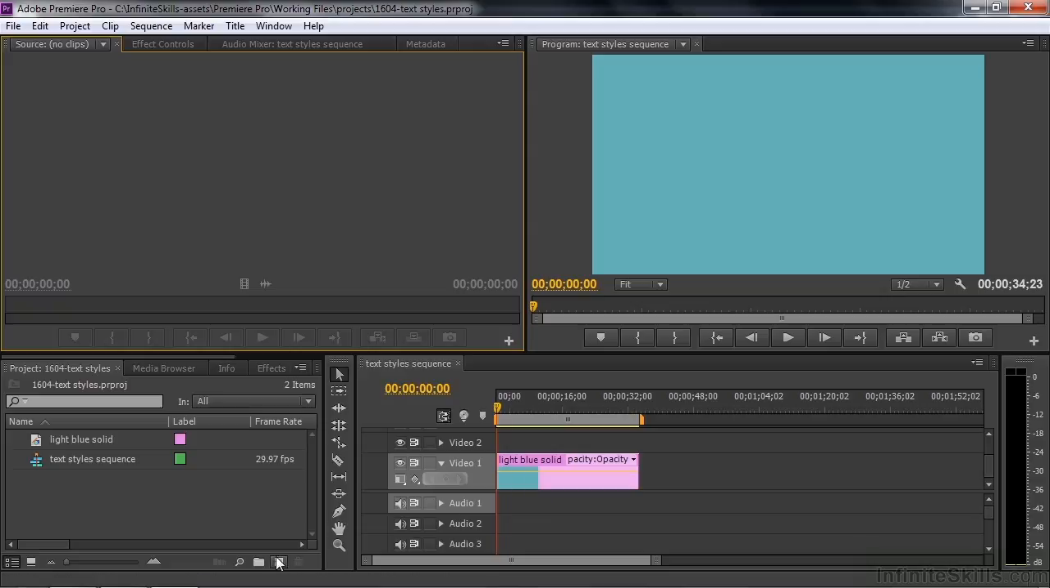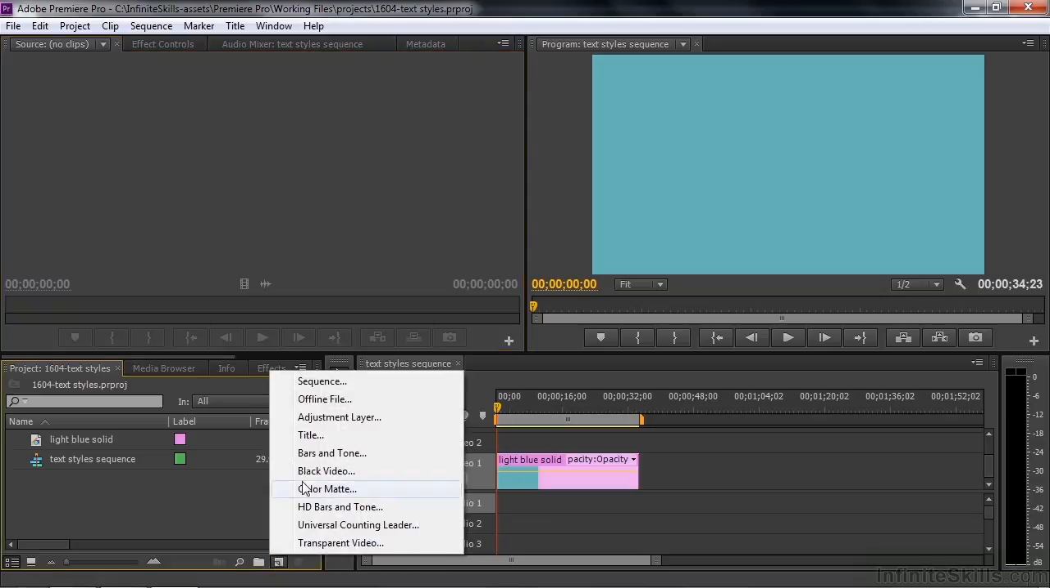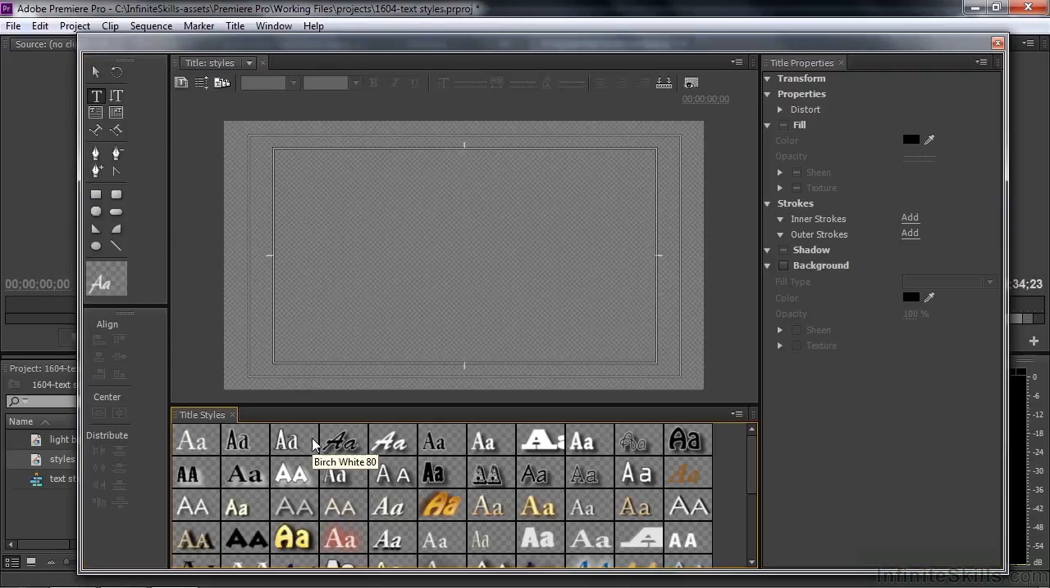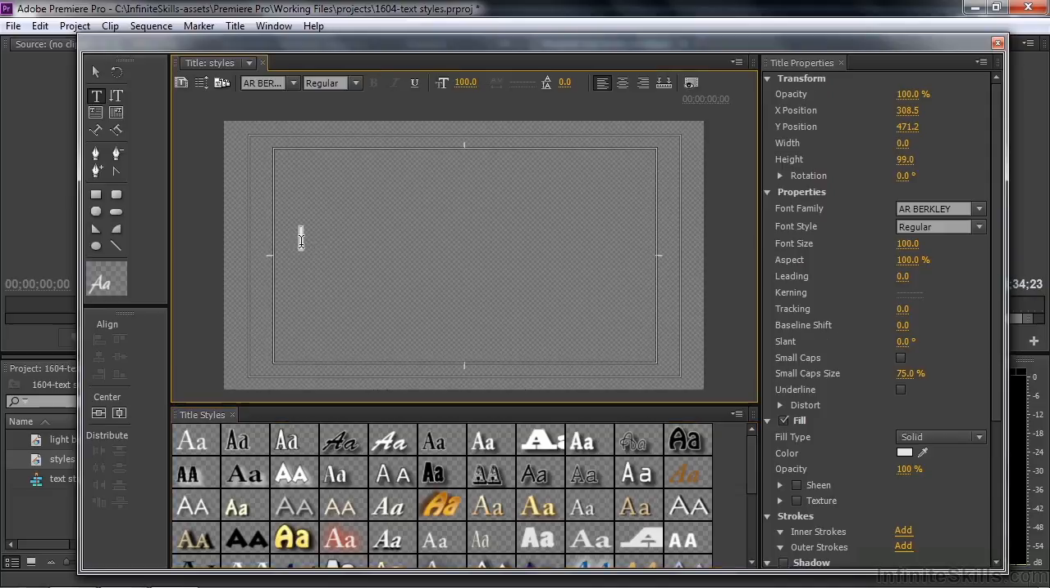Let's make some new text by going down to the New Item button, clicking on that, clicking on Title. We're going to call this one Styles, and I want you to make a big word. Just click in here someplace, type in a word of your choice. I'm going to click on this style here to change that. This is the default style. It's the simplest style of them all. It just has a white solid fill is all.